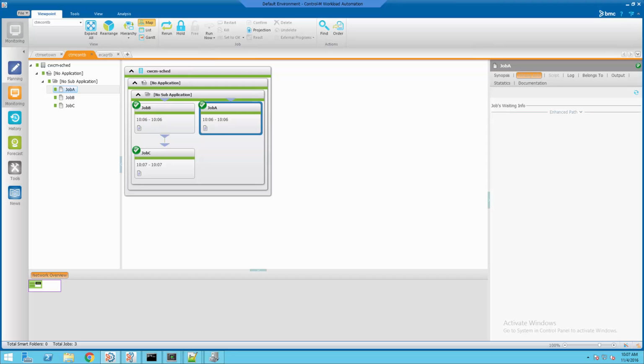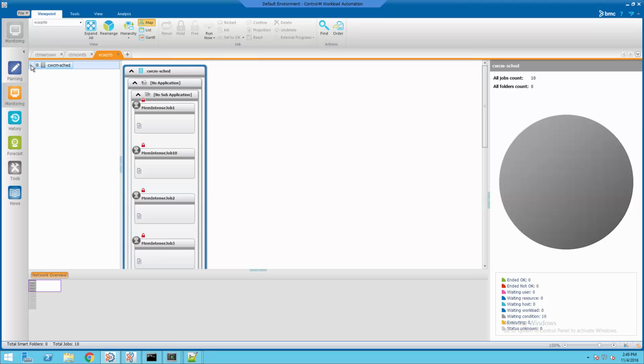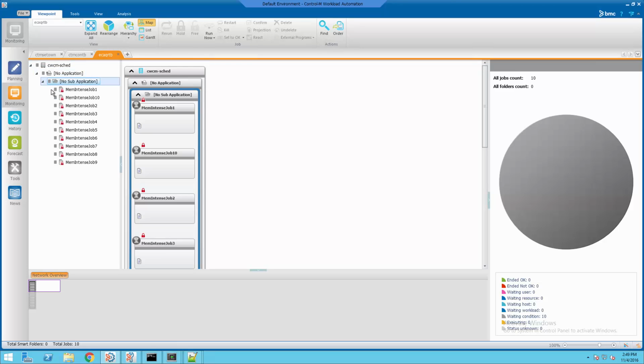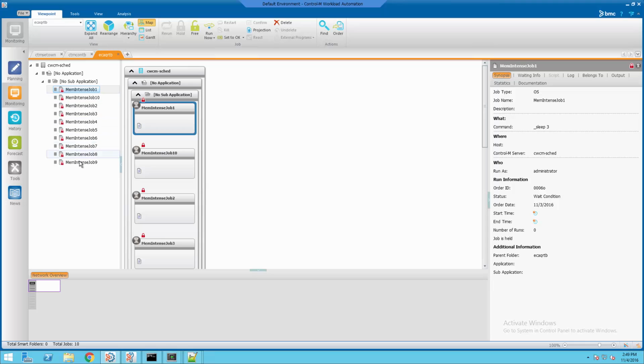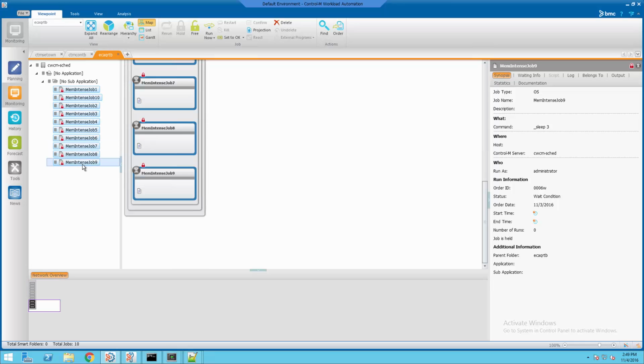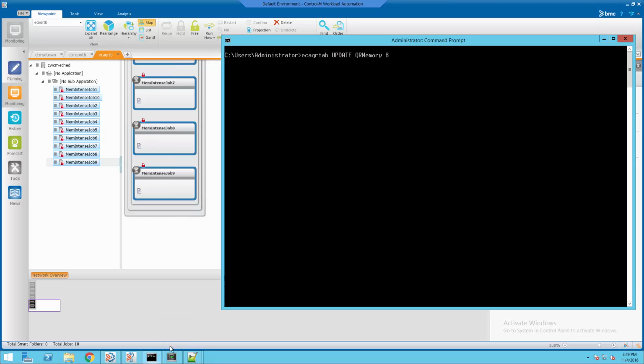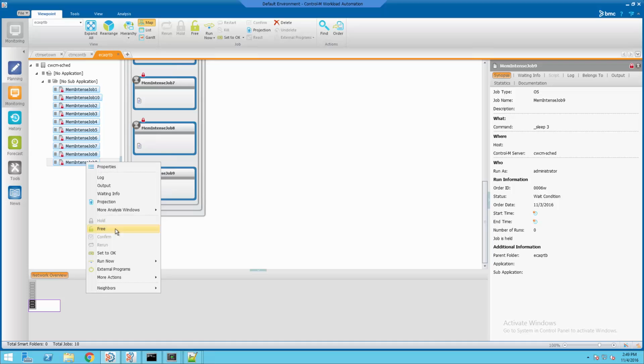Let's move on to another case where you might have a group of jobs that run on a certain agent. And these jobs all require a certain resource, say a large amount of memory. In this case, we can use the ECA QR tab utility to manage the value of the quantitative resource that each of these jobs require. Here we're going to set the value of the QR memory resource to 0. And then we'll free all the jobs in the viewpoint.